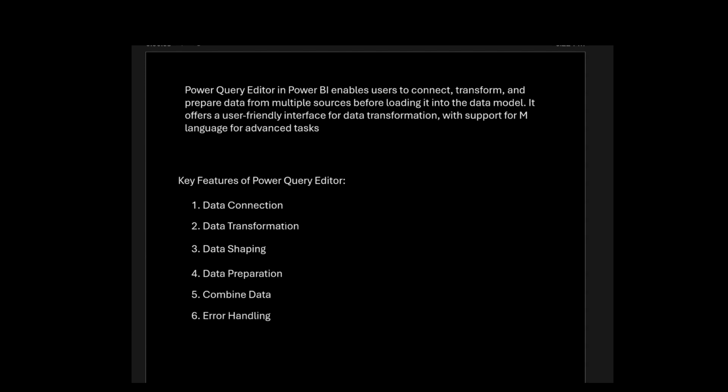The last feature is error handling. It provides tools for handling errors and issues in the data, such as replacing error values, handling nulls, or removing duplicates, and so on.